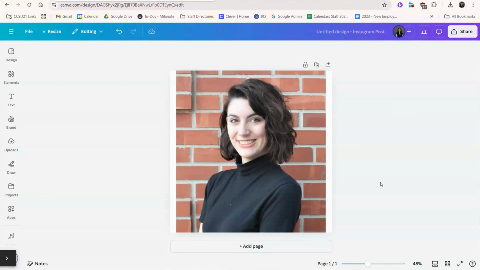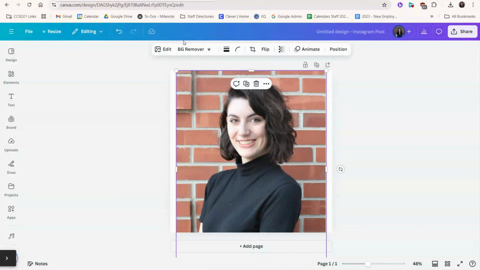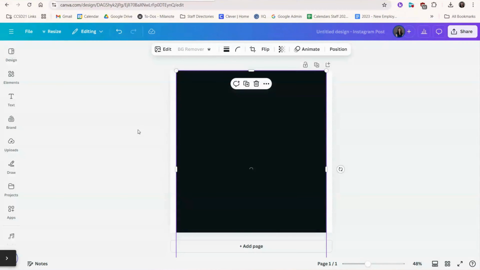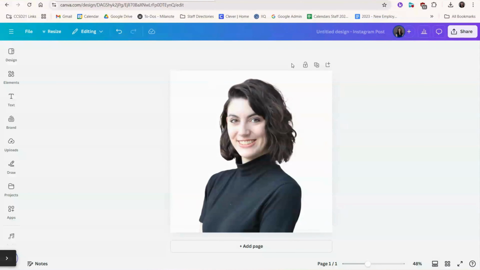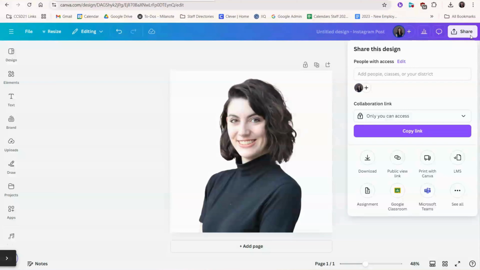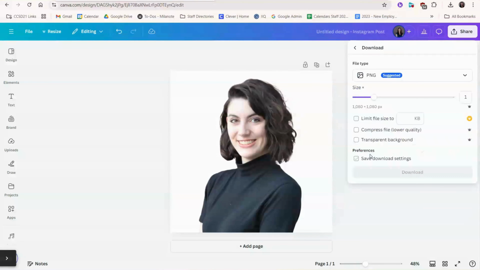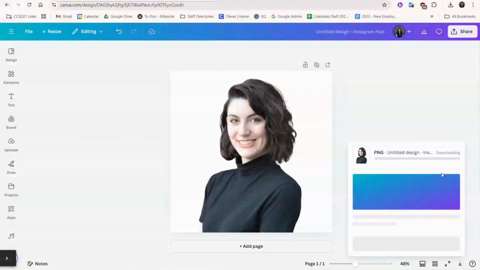So for example, this is a picture of me. If I wanted this to be almost like a sticker that I'm moving around with no background, I upload the photo, I click, and just choose background remover. So now I'm going to choose share, download, and make sure you check transparent background. And we'll make the quality nice and high like that. I'm going to download it.